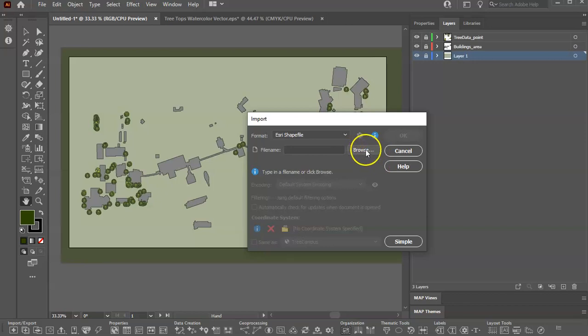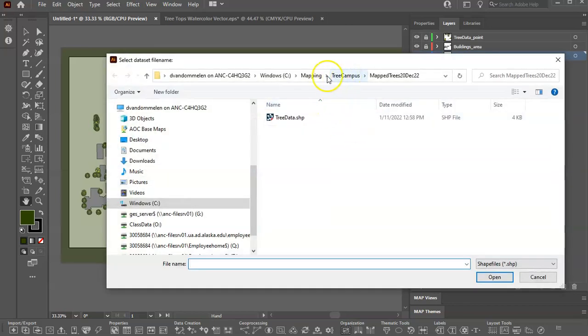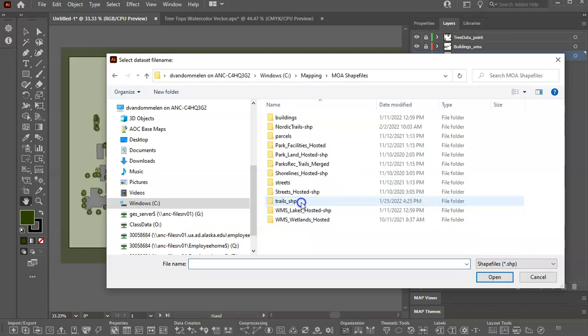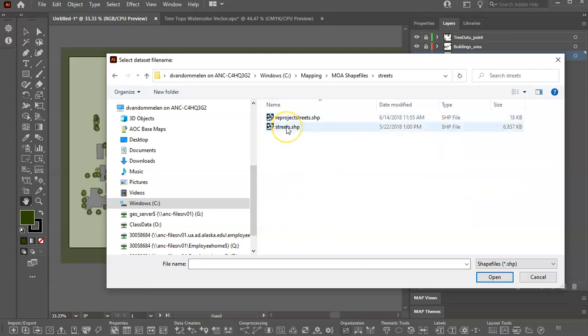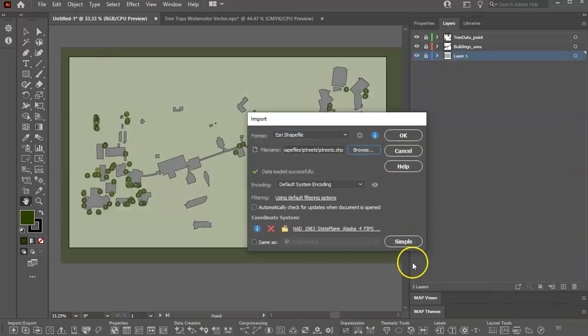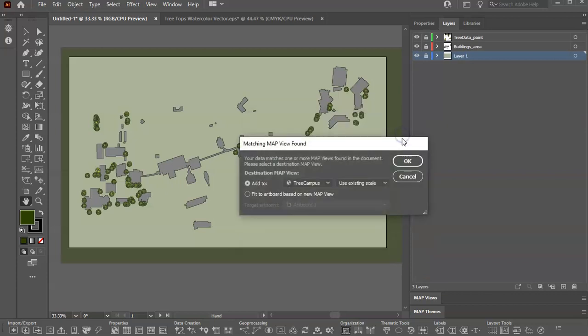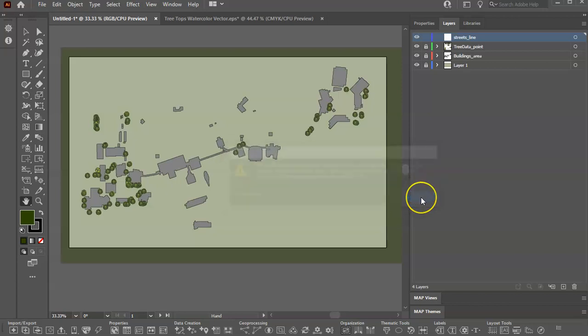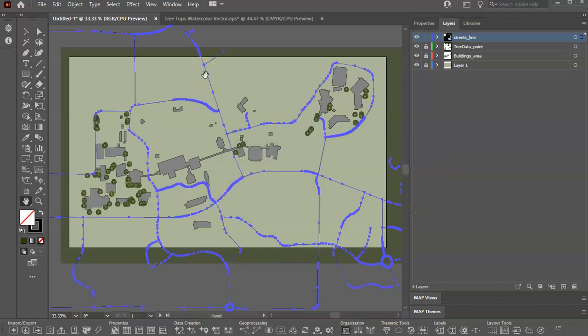So going back to the shape files, let me browse for some other data that I might have here. Go back to mapping and the municipal shape files, and I could bring in streets, for example. So let me get the streets and bring them in. They're actually going to be really large and sort of unruly, but we'll use them nonetheless. And I'm going to add them directly to the tree campus using the existing scale. And so that will bring the streets all in. It will take some time, and certainly a lot of the pieces are going to be off of the canvas. But there, now the streets have come in.